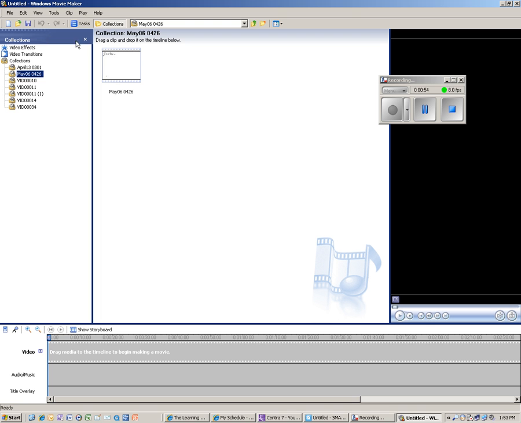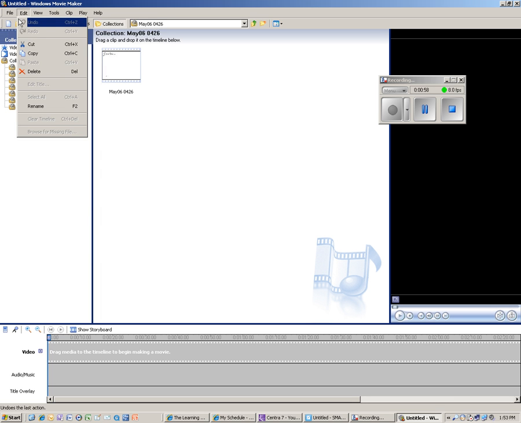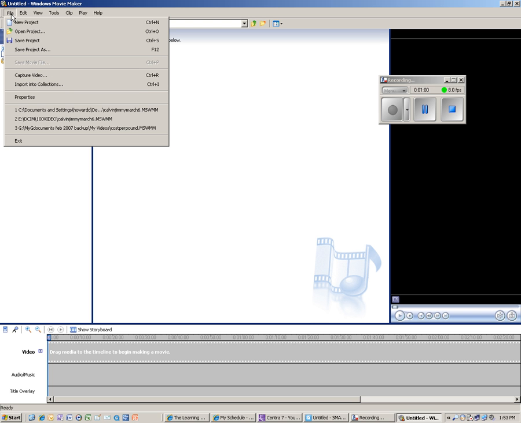One of the first things that you would have to do is import your video. And that can be done in many different ways, and it depends on how your video was created. If it's sitting on a camera, perhaps you are going to have to capture the video through either a USB cable from the camera or a FireWire from the camera, and you would go through Capture Video and select the appropriate device.